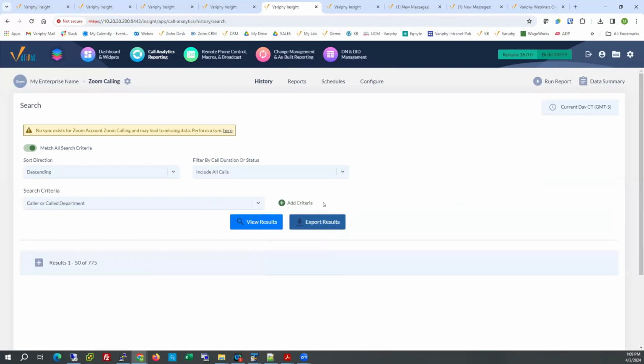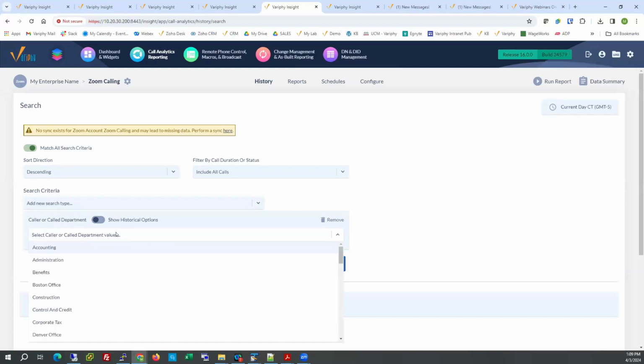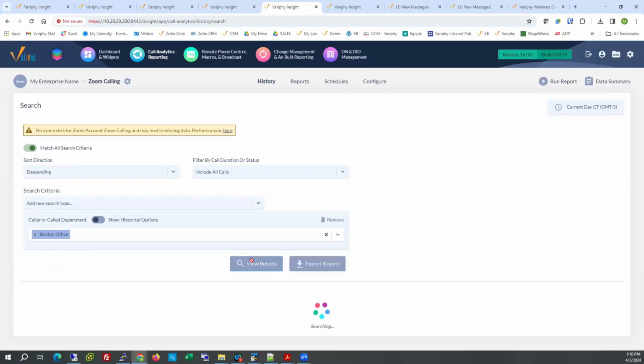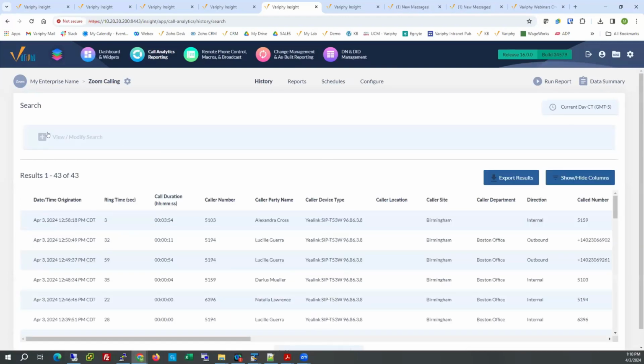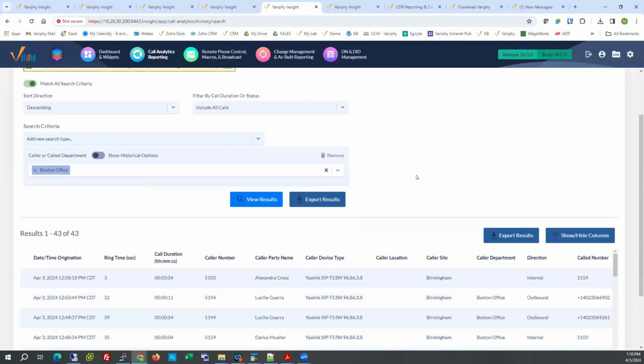So I'm going to key off of something I saw earlier, and this is going to be bi-directional. So I'm keying off of multiple directions, caller or called. I'll pick on the Boston office as a quick example here. So I want to view all the calls for the current day that came to or from the Boston office. There have been 43 of those so far.